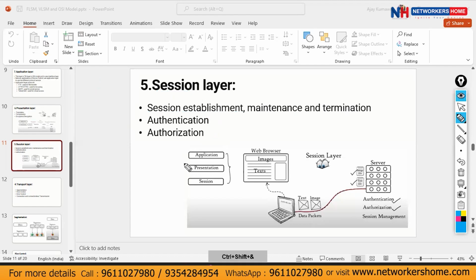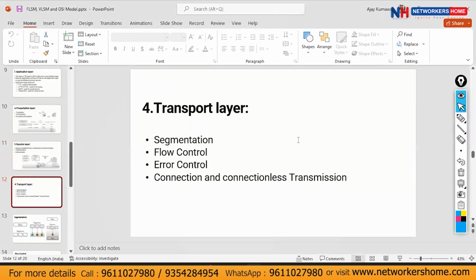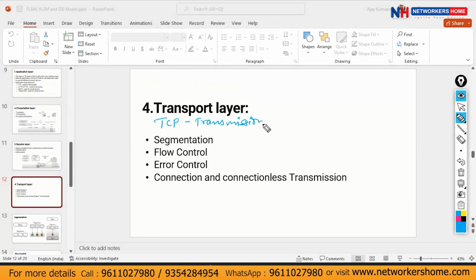All right. Then this is the heart of OSI, the most important layer, the transport layer. The transport layer is where end-to-end communication starts. For that purpose, it uses two protocols. One is TCP, transmission control protocol, and one is UDP, user datagram protocol. These are the two protocols.